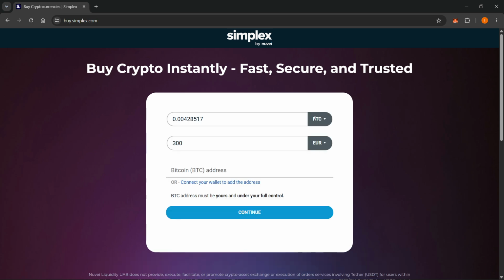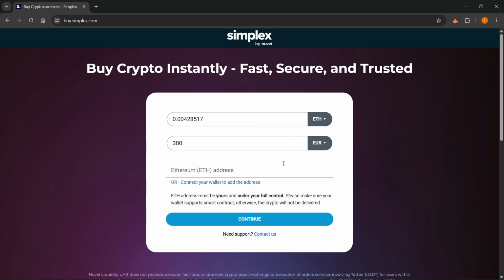So by default, it's going to look like this. We're purchasing a BTC and we're paying euros. Of course, you can go ahead and change both these things. So in this case, for example, let's say I want to buy some Ethereum. I'm going to click in here and type in ETH, find Ethereum, and then click on it. And I want to pay in, for example, USD. So I'm just going to go over here and type in USD, and there we go. It's going to find US dollar. Of course, you can select whichever one you want and then click on it.